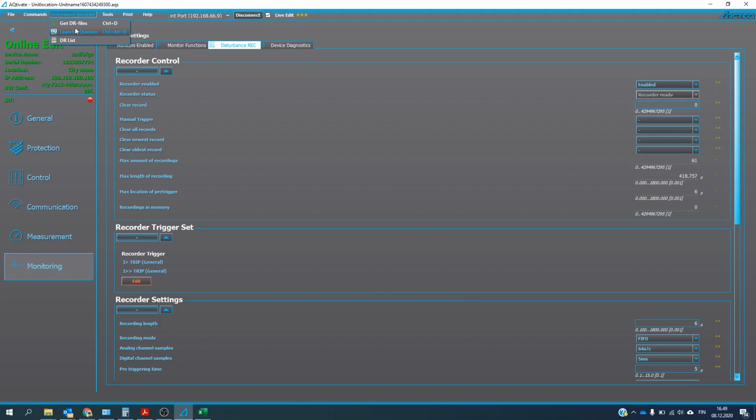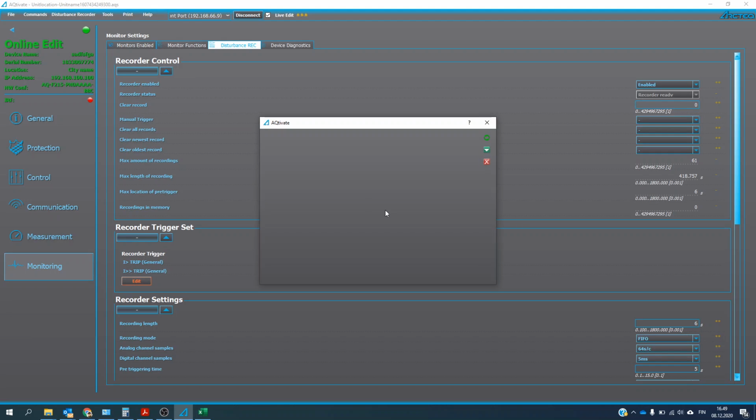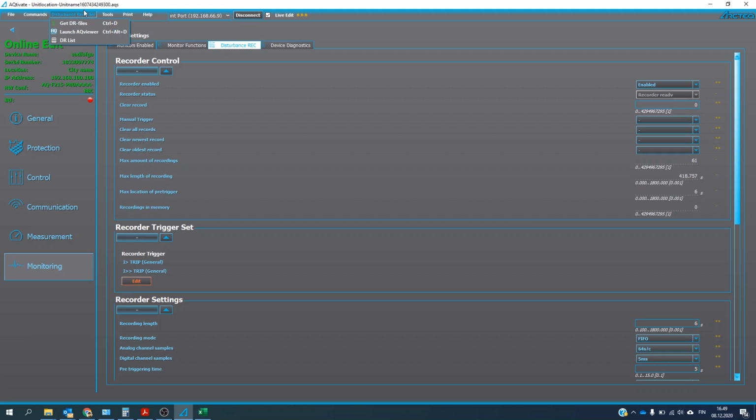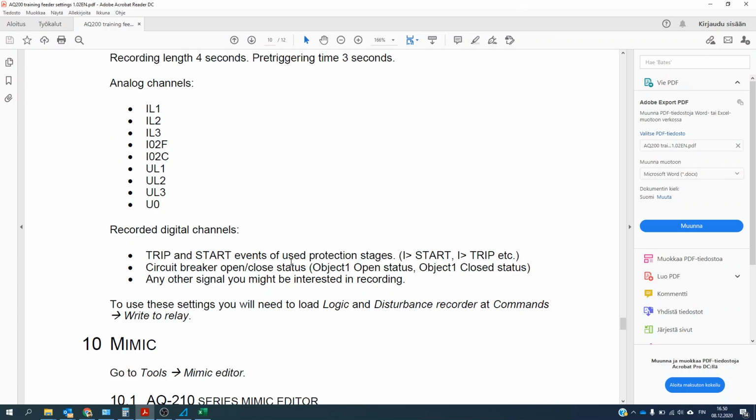Or then this get DR files will load all of the recordings in memory, but if you want to read a specific one, you can then take this recording list from where you just load the ones that you need. Launch AQ Viewer, I'm not going to go through that, but you can use that for actually viewing these recordings.